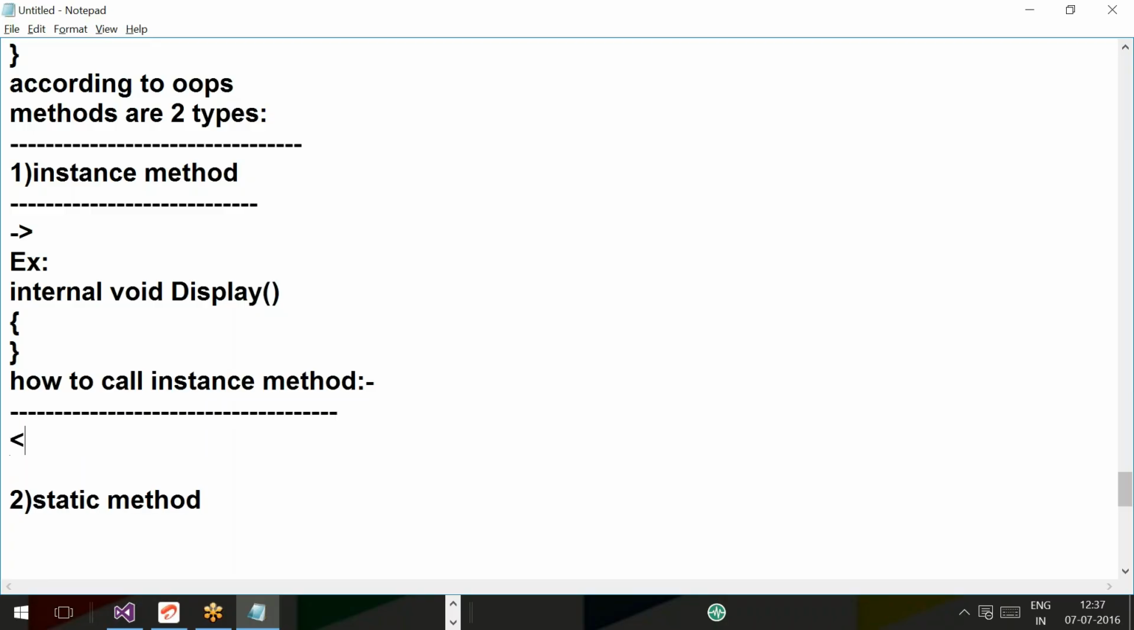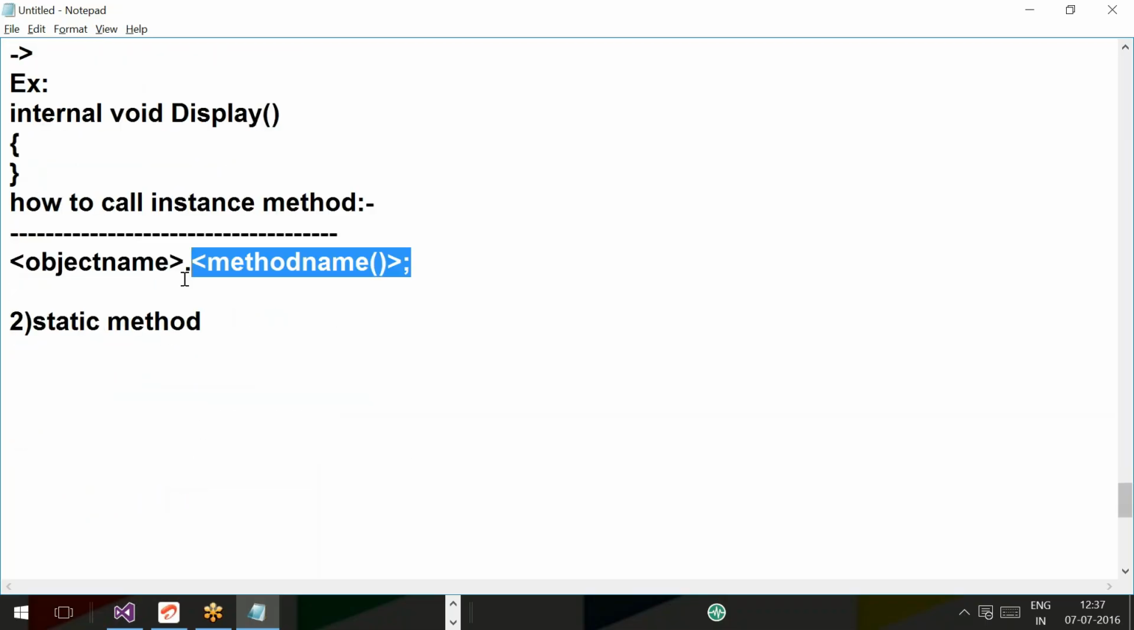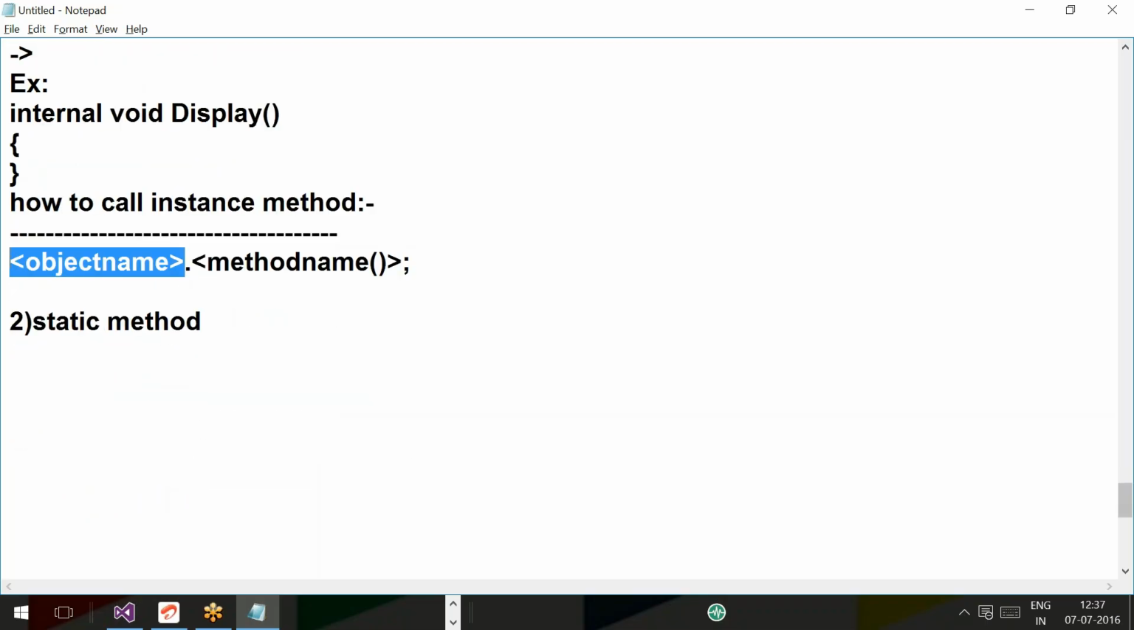Right, what is that? Syntax. Object name dot method name. Means whenever you call instance method, the syntax is object name dot method name. You have to call instance method with the help of what? Object name dot method name. That is the syntax to call which method? Instance method.